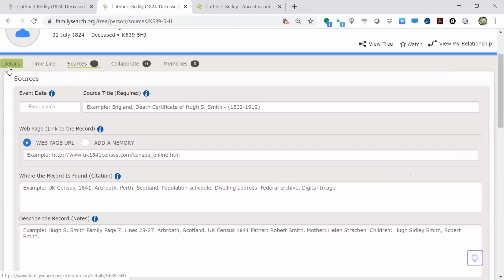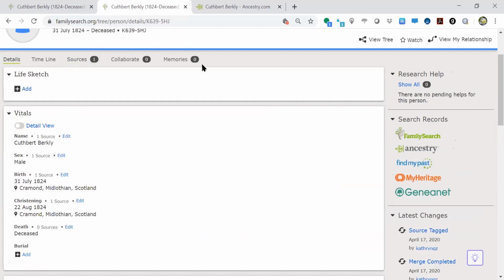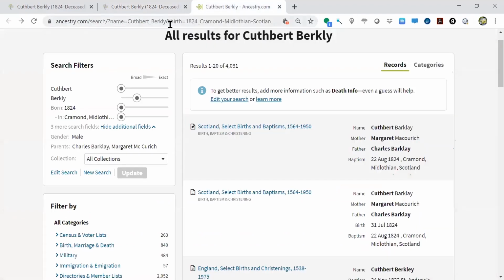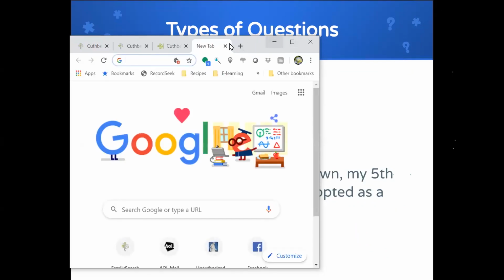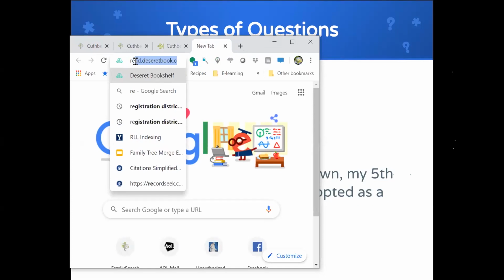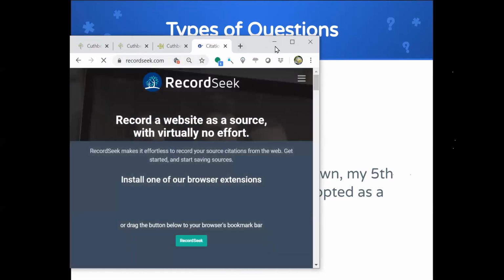If you'd rather use the browser extension called RecordSeek, here's how to get to that. So I'm going to open up a new tab here, if I can do that. My Zoom controls are blocking it, so I'm going to have to come down here, open a new tab, and I'm going to say recordseek.com, and I'm going to that site.